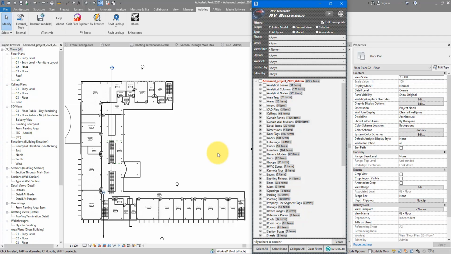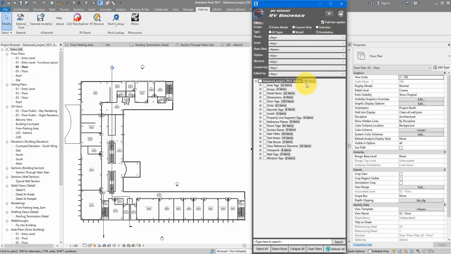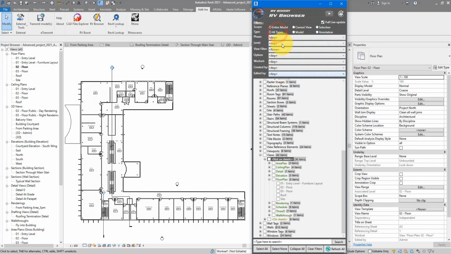Coming back to the entire model scope. Let's say we are only interested now in model elements. I can now go here to type and select model. There are now 7,600 items of this category. And if I switch to annotation, the number comes down. Anyway, what's even more powerful is that you can use custom filters here to further refine your selection of items.